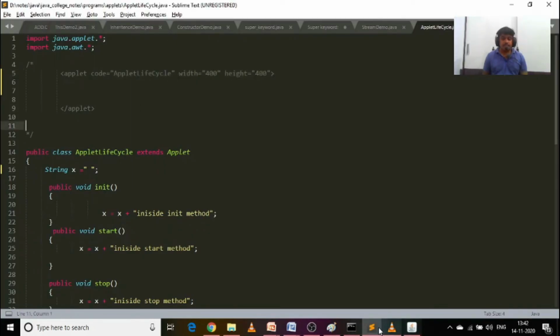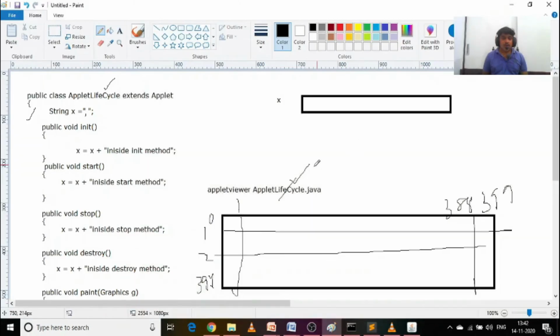Now coming to this, when I say this, the screen is ready. The moment your program is ready, it is moved to RAM. Then first the init method will be called. What is the code here? X plus inside init method. What is X? X is empty. Now this empty string will be added to inside init method, so inside init method will be placed in X.